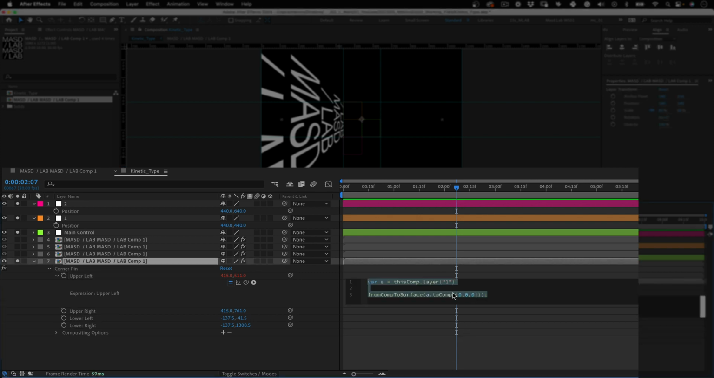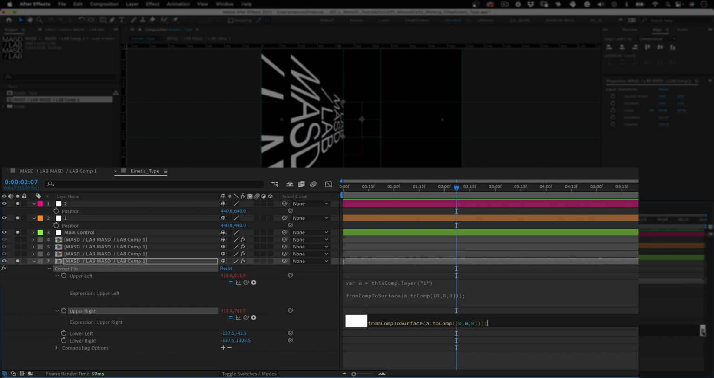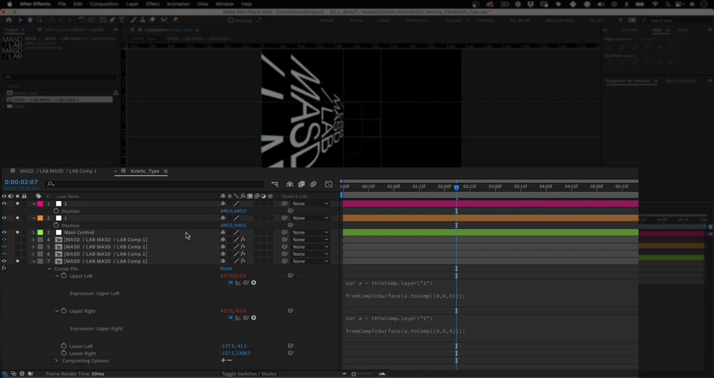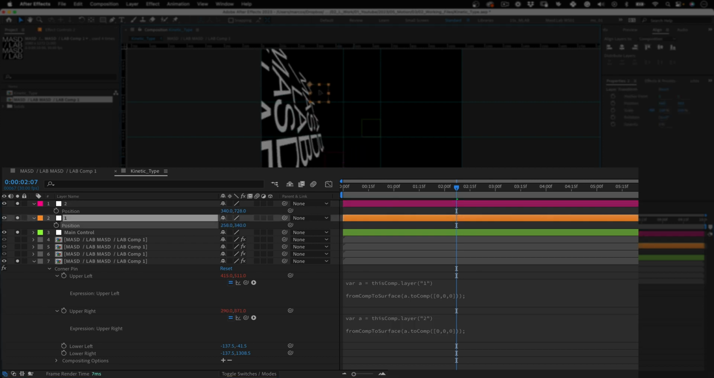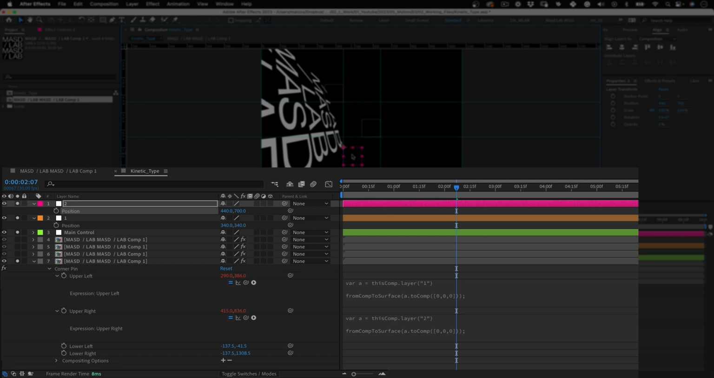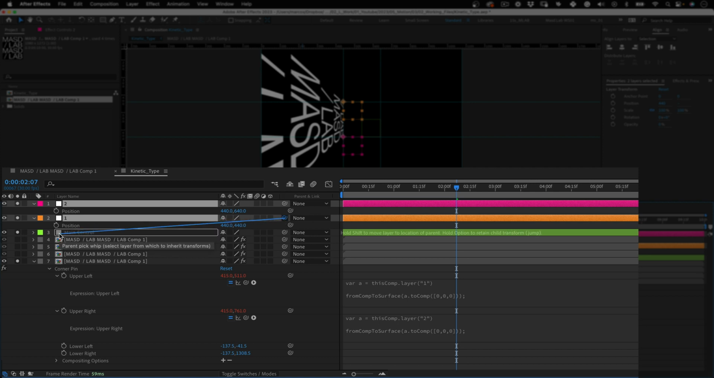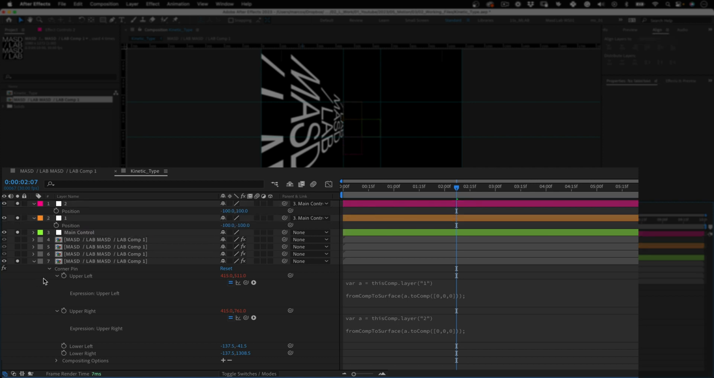Now we can copy and paste this expression on the upper right corner pin and change the variable A, this time to refer to null 2. Easy, right? And now we have corner pins that are controlled by nulls. Now let's select our nulls and parent them to the main control null. So the primary null controls these nulls and all the other ones we're gonna create next.